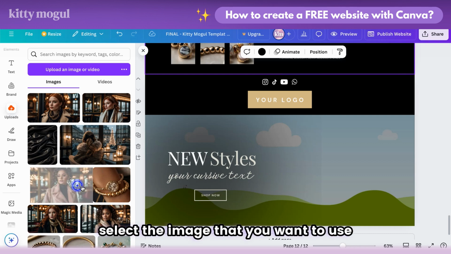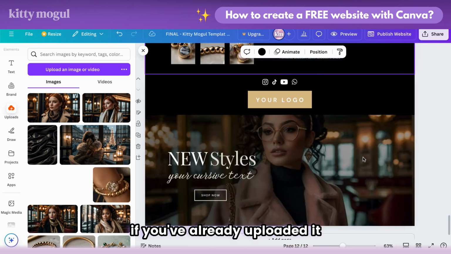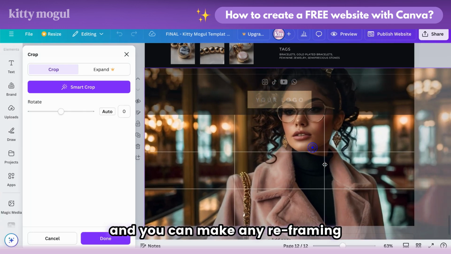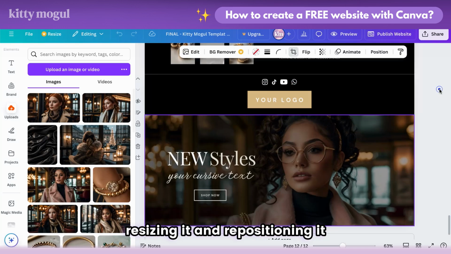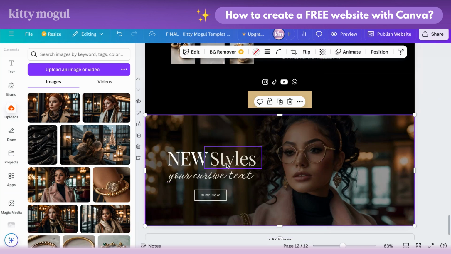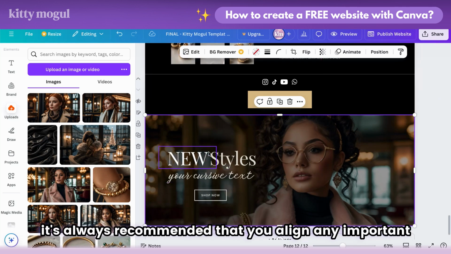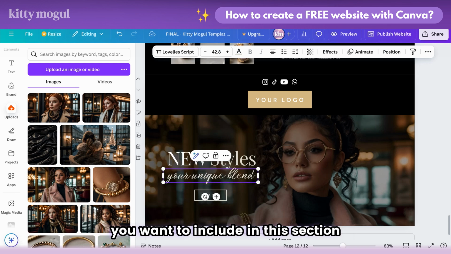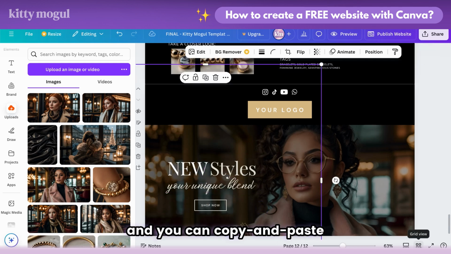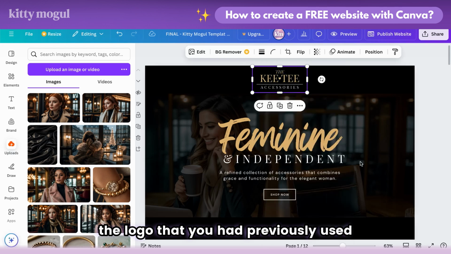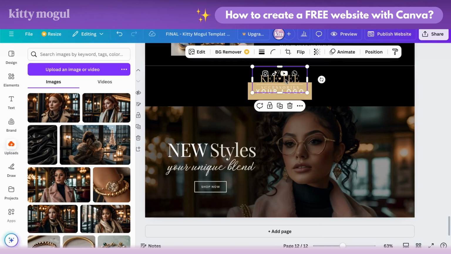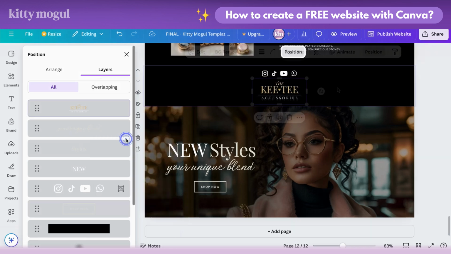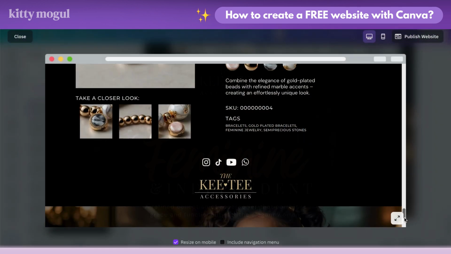Select the image that you want to use for this main slider. If you've already uploaded it, simply drag and drop it onto your design, and you can make any reframing adjustments by double-clicking it, resizing it, and repositioning it. It's always recommended that you align any important elements to the thirds of your frame. You can continue to add any text that you want to include in this section, and you can copy and paste the logo that you had previously used for your original slider. You can delete the previous logo placeholder and check out your results.